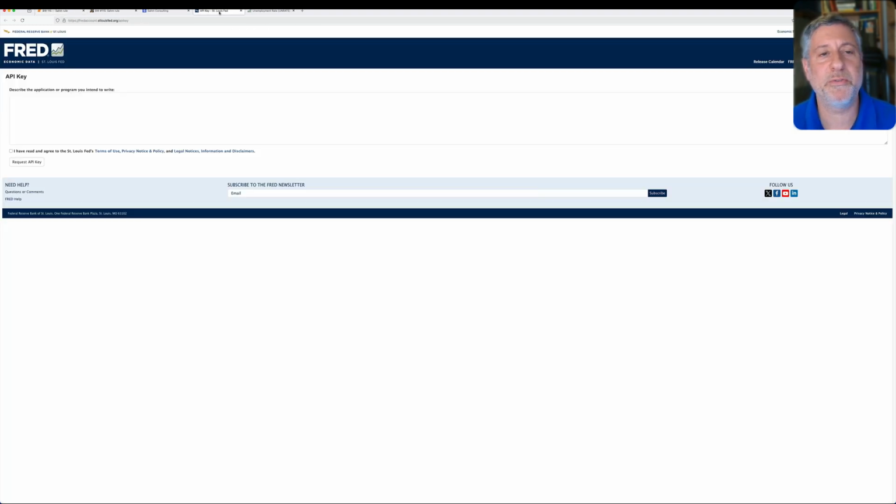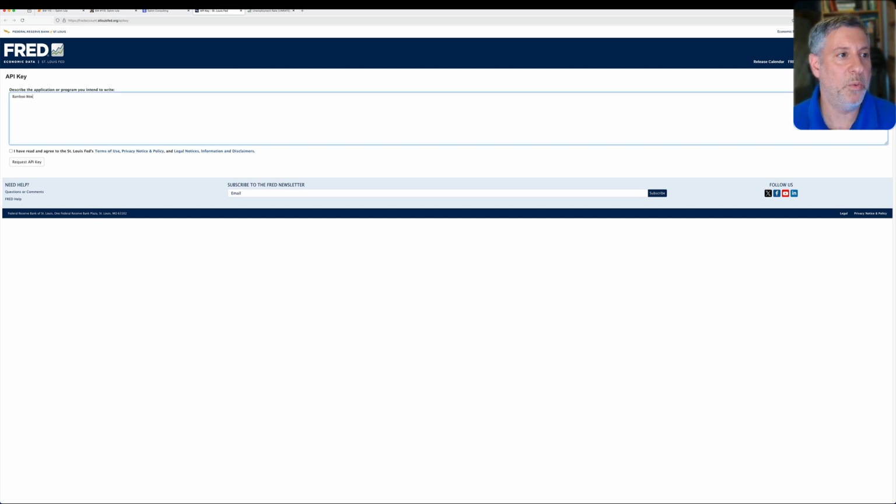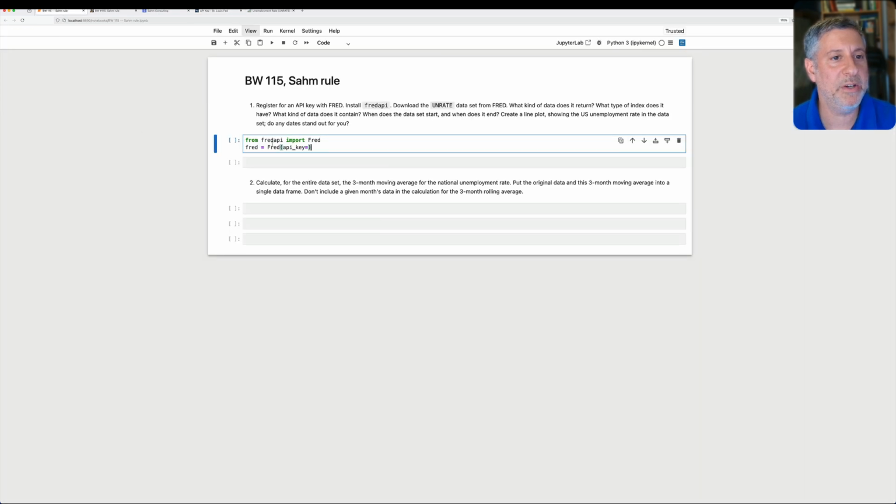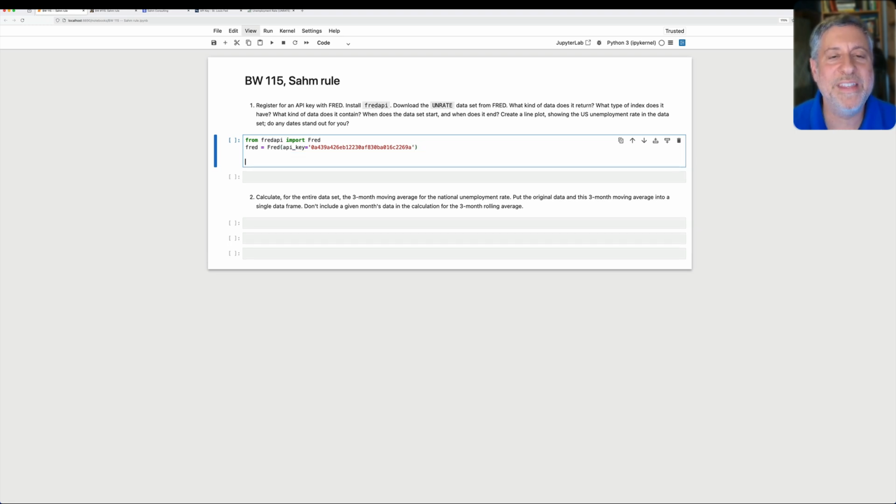So I go here to the FRED site and I've already logged in. I have a login here and I want to get a new API key, and I say Bamboo Weekly stuff. All right, and I agree to their terms and I say request API key, and it gives me a 32 character hex code. I'm going to copy that. I'm going to go here and I'm just going to stick it in here directly. Is this a good way to do things? No, this is a terrible, terrible way to do things.